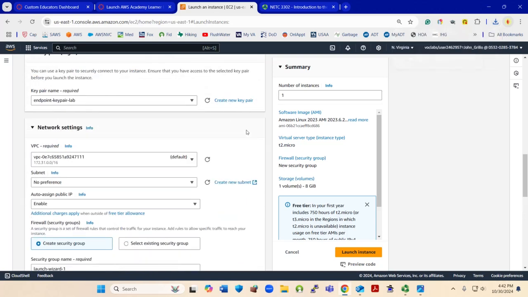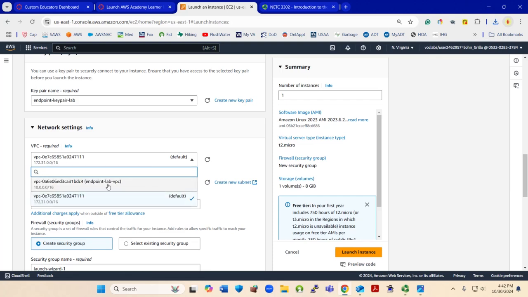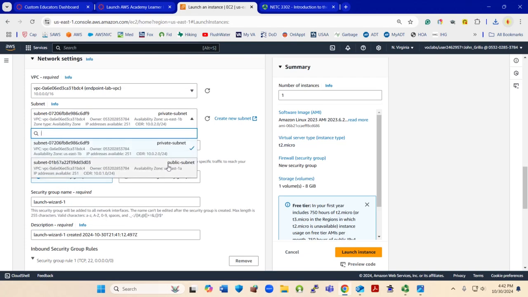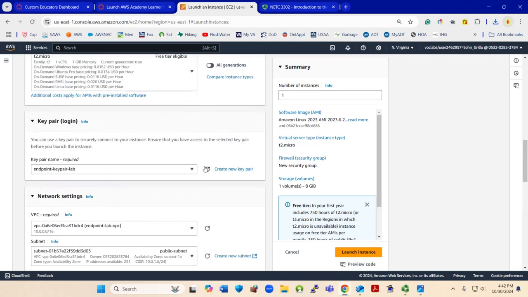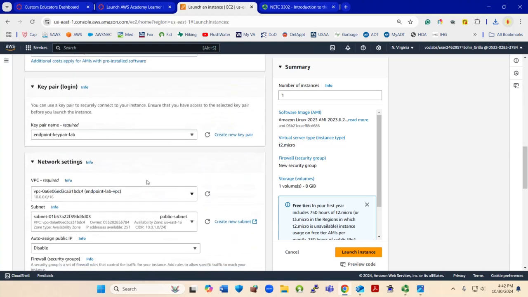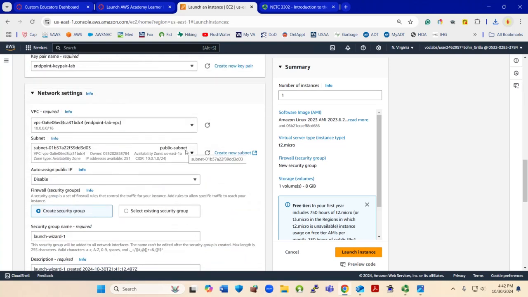Next step is to click the network settings. You want to click edit and change the VPC to the Endpoint Lab VPC. And this is the public EC2, so you want to select the public subnet. So it's a public Linux server. We want it in the public subnet, which is in US East 1A. And there's your CIDR, your subnet address, right there.